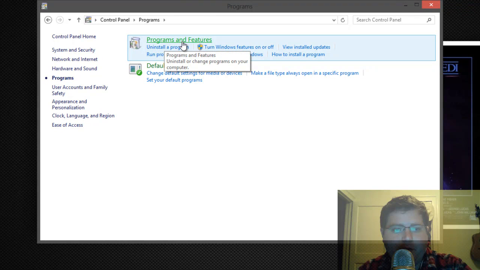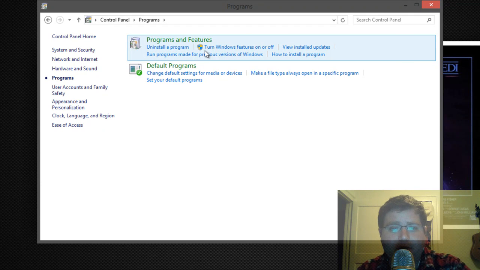Then under the heading Programs and Features, we're going to see the option to turn Windows features on or off. You see that little shield right there? That just signifies that you need to have administrative rights to do that, which you should have unless you're at work on your computer, in which case your IT person probably knows about the problem and is working to fix it. So let's click on turn Windows features on or off.